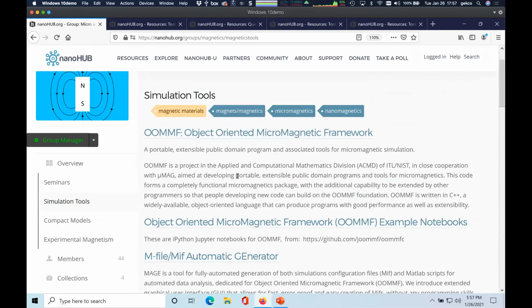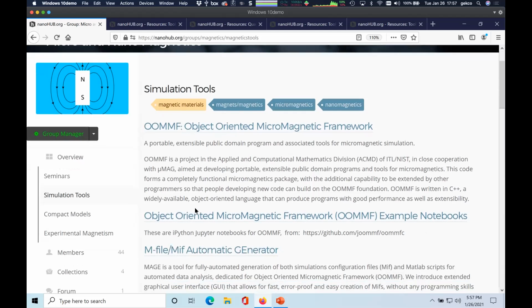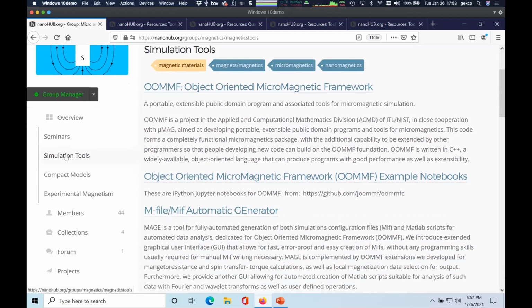And what we've done here is really generate what we call group pages or landing pages. There may be other magnetic tools on nanoHUB that I'm not aware of that haven't been captured here. So there are simulation tools, and then it comes with support: seminars, some compact models, and some experimental work. So we're trying to collapse, or have editorial privilege to deliver some of these tools, so you don't just blindly search.